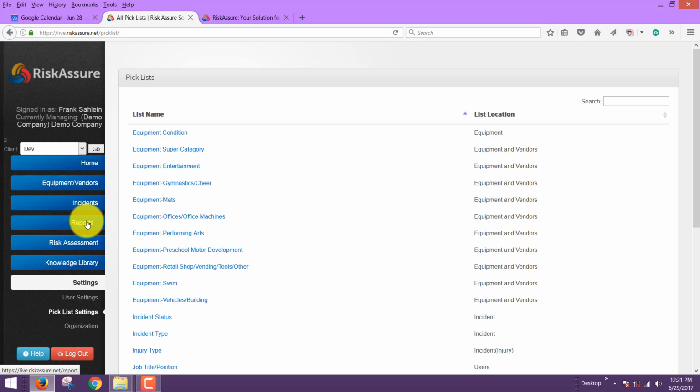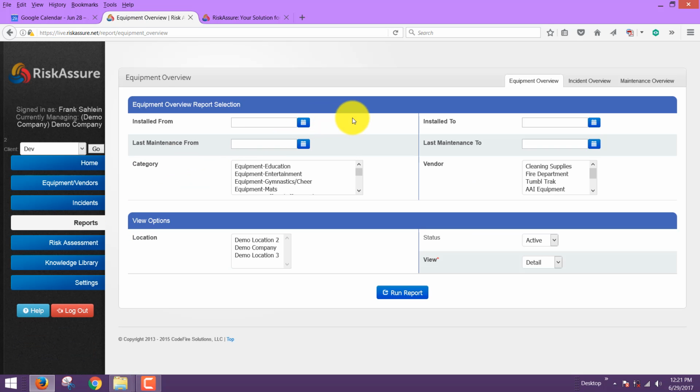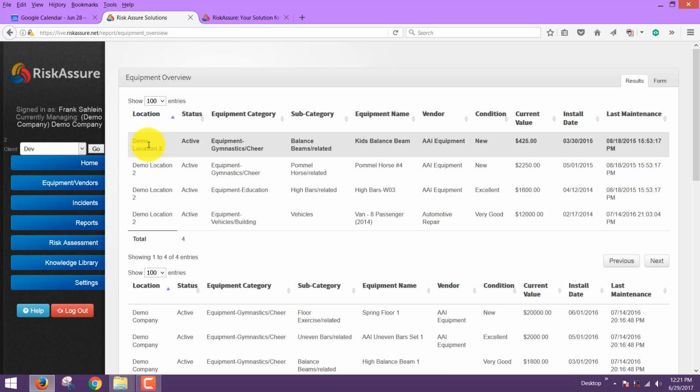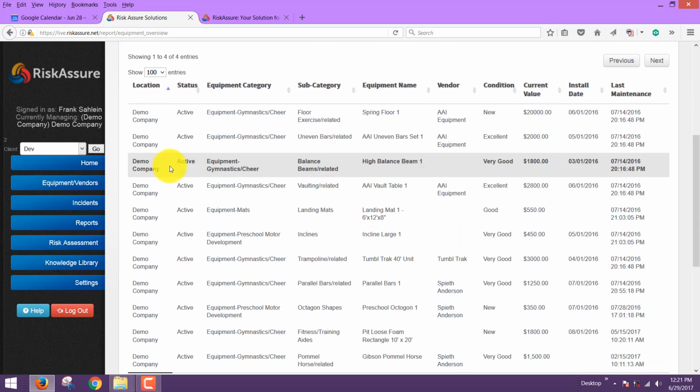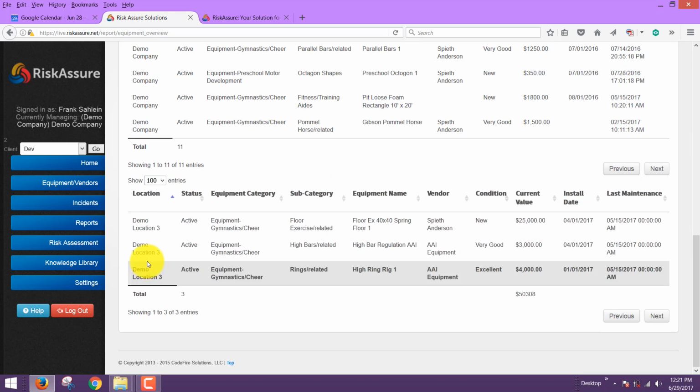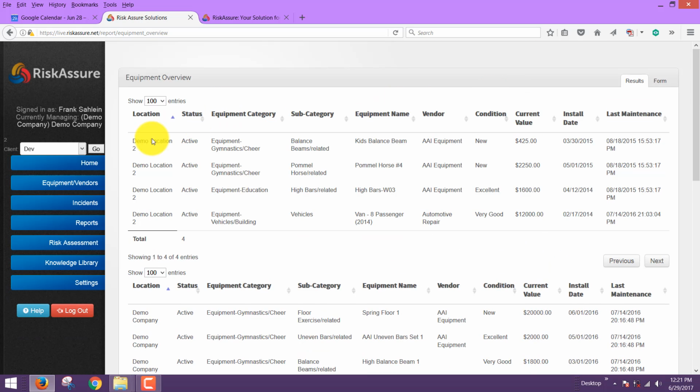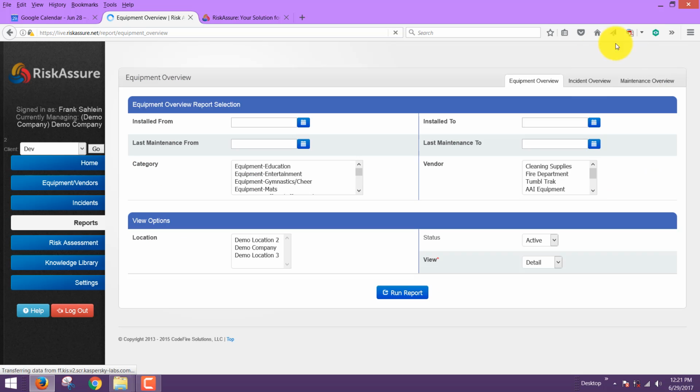In the reporting section, this is very robust in terms of what do you want. You can see that the equipment overview, the incident overview, and the maintenance overview are here. You can choose any parameters, any location, anything you'd like. In this particular case, we're going to run the equipment report on all 3 facilities, so we just open it up, and you can see that demo location 2 has got a few pieces of equipment, happens to have the value here, which again is nice for insurance purposes, and what the status is at this point. You can see that the location number 1 is here, location number 3, total value of the equipment, and all of that. So again, on the reporting, that's just the equipment reporting.